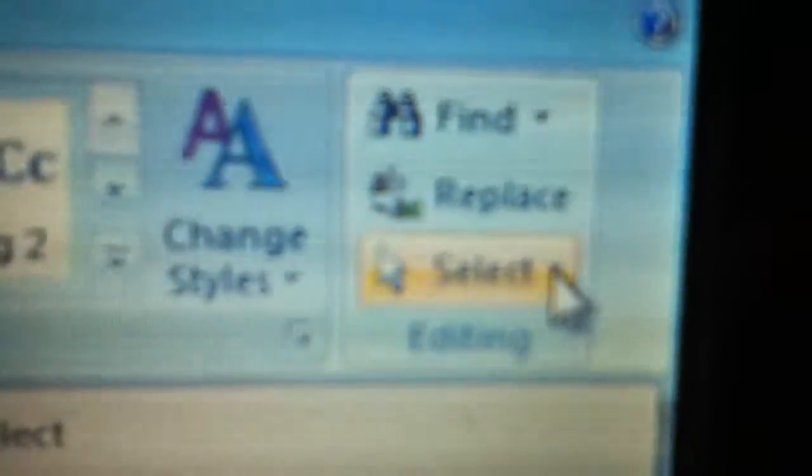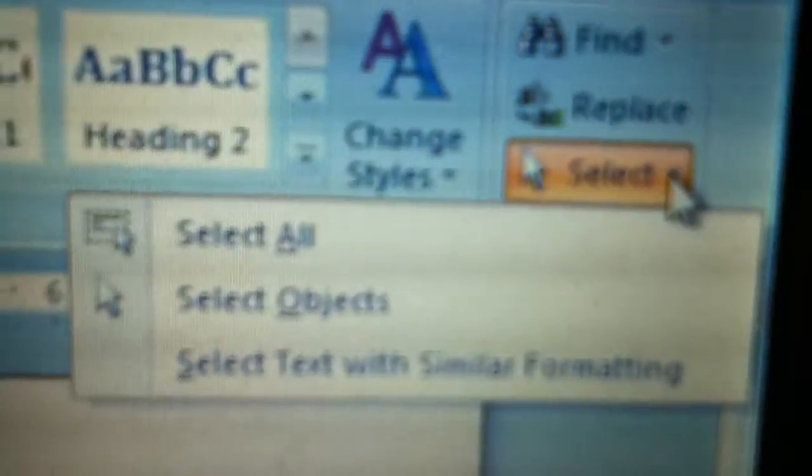The last area of the editing interface will be the Select pane. So within the Select, if you click on the drop down area, you get three formats. You get Select All, Select Objects, and Select Text with Similar Formatting. The Select All would allow you to select every possible aspect of your document and highlight it all together in order to make changes to the entire document.